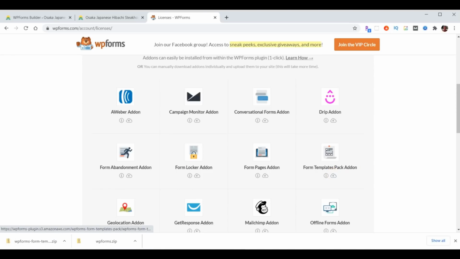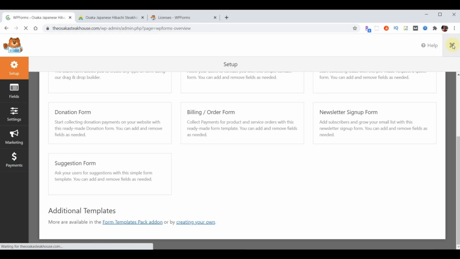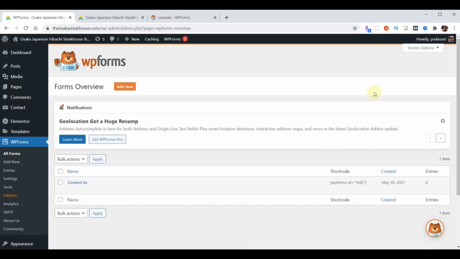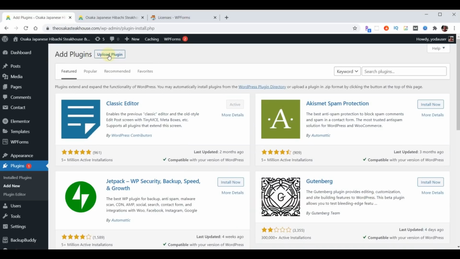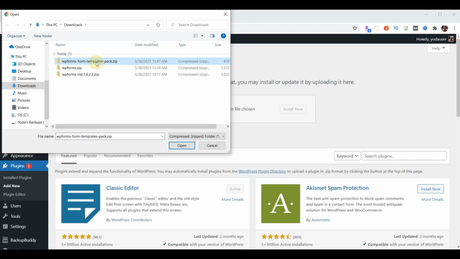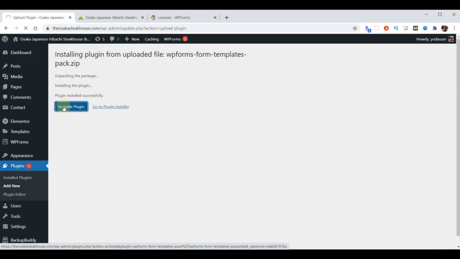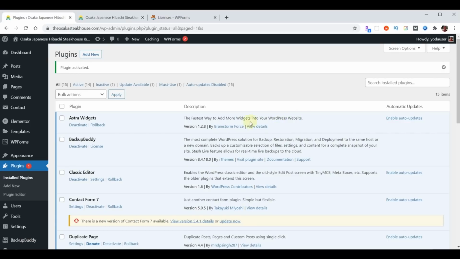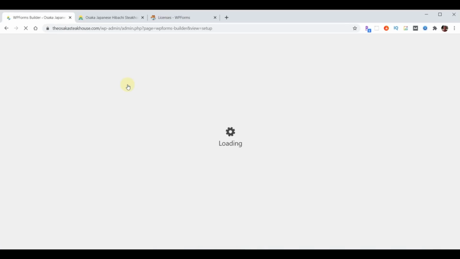So now that plugin's downloaded. We'll go ahead and close that thing out. We'll go back to our WordPress, and now we're going to need to close this out because we need to add the new plugin. So we'll go back to our plugins, add new, upload plugin, choose file, and there is our new add-on. We'll open that, install now, activate plugin. Now that that's activated, we can go back to our WPForms. We can go back to adding a new form.